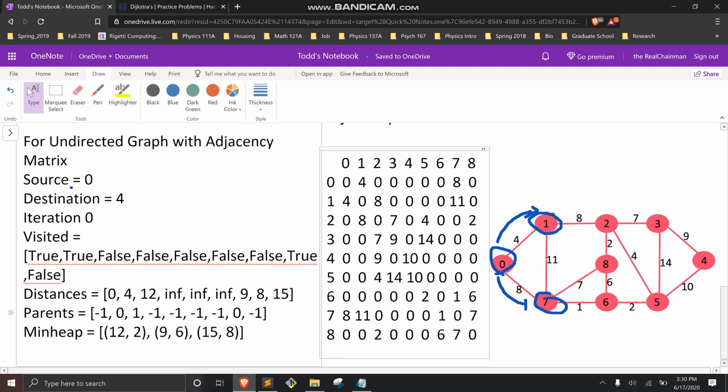I forgot to add parents. But basically, the parent for 2 is 1. Okay, so the parent for 8 is 7. Okay. And the parent for 6 is 7. Okay, that's how it is right now. So that's cool. Now we're going to go to the next one. I marked as true. Okay, so we're going to go to the next one.